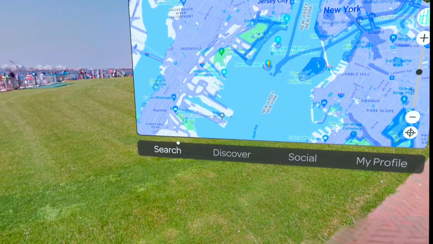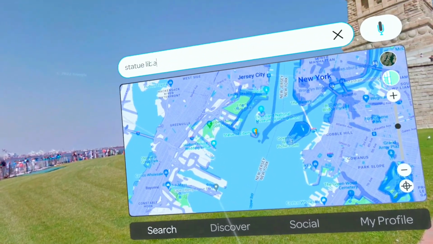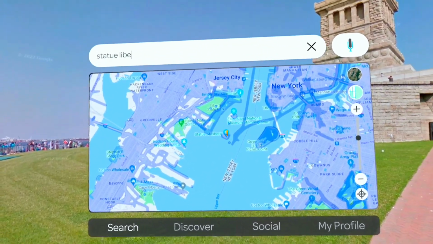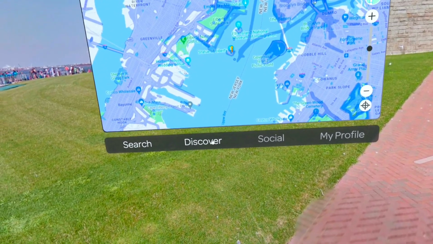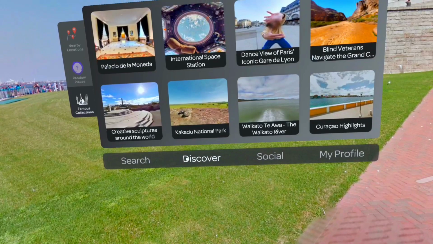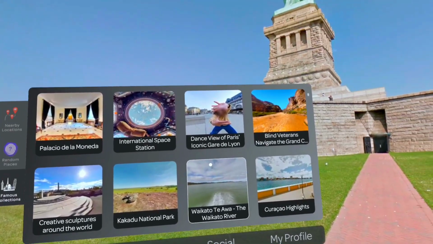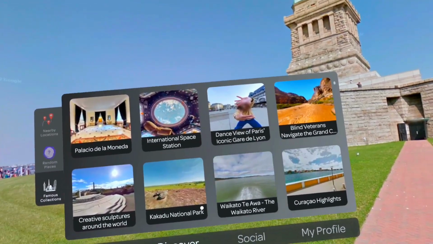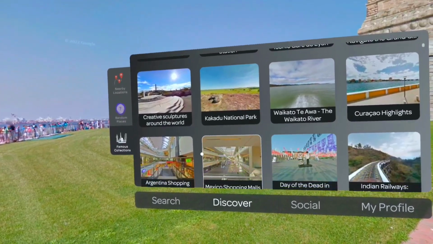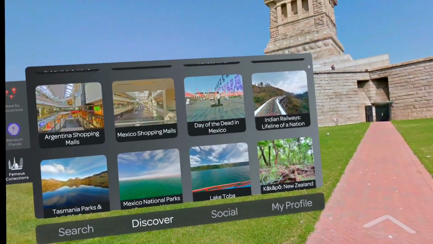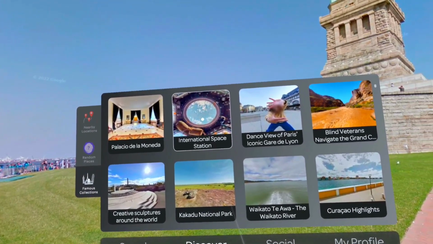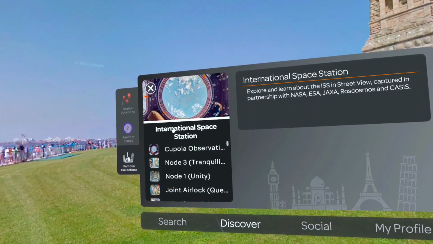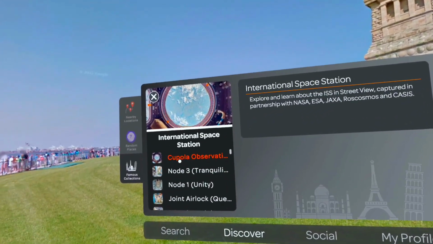Now, as I said, you can go into the search and put in stuff if you'd like, but they also have this option, which I just recently found. So when you click that, it's just all kinds of stuff that you could see. Each one of these, when you open it up, has even more stuff inside. Let's try International Space Station.